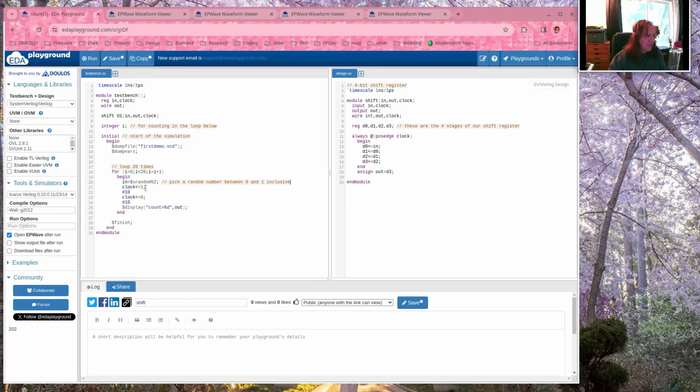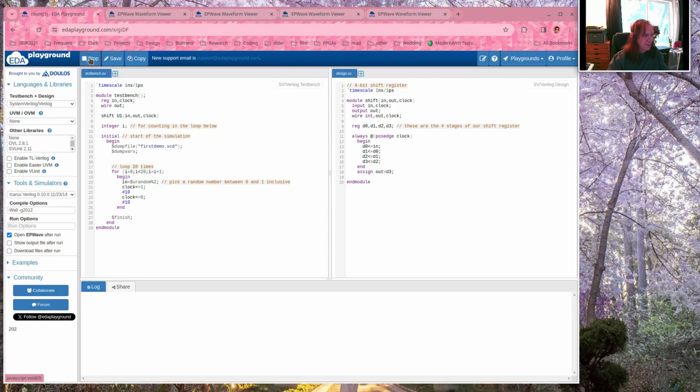And then I'm going to tick the clock high, and then I'm going to wait 10 nanoseconds and then tick the clock low, wait another 10 nanoseconds, and we'll take out this display. And so we'll go through 20 clock ticks with random bits going on to the input, and we'll take a look at what the output looks like, and we'll also take a look at what's going on inside our shift register with these values D0, 1, 2, and 3. So let's see how we do compiling this.